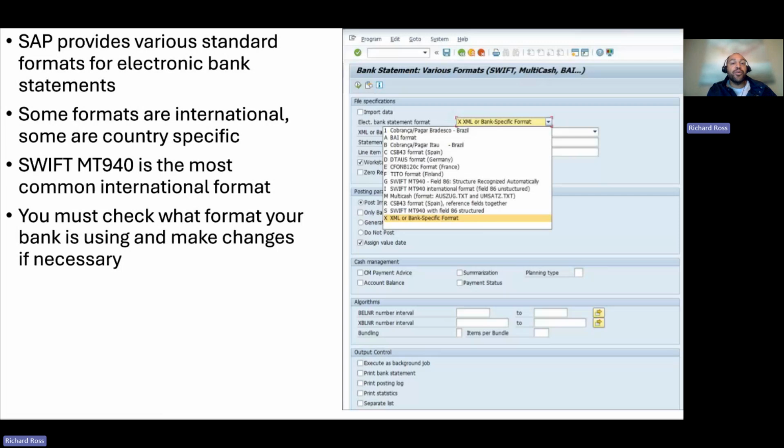SAP provides various standard formats for electronic bank statements. Some formats are international, some are country specific. Swift MT940 is the most common international format. You must check what format your bank is using and make changes if necessary.